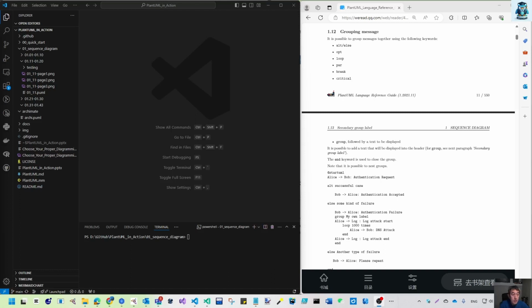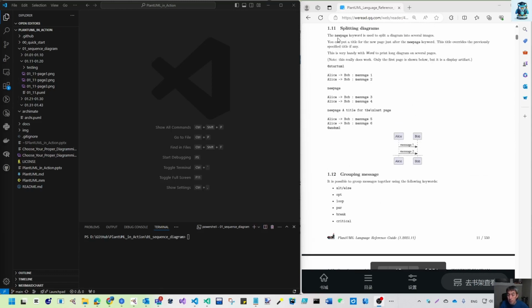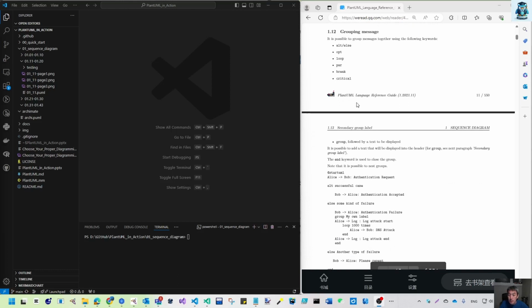Last video we talked about how to split a diagram into multiple pages using the split keyword as the new page. In this section we talk about how to group several messages into different notations. Within here there are several possibilities to do the grouping, depending on your actual use case. So that is a very rich feature from UML that can be provided to you through those keywords.